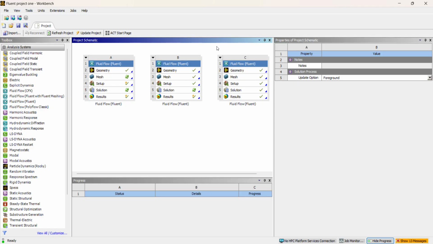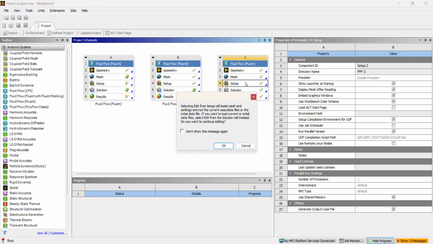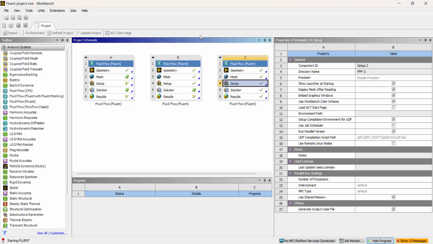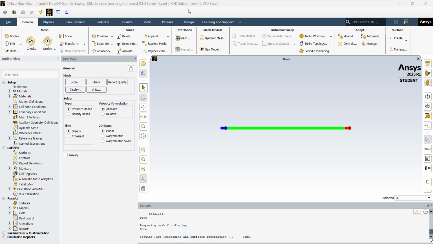Again, I kept the same values for height and length as Couette, 250 length and 5 height in millimeters, of course, and the same meshing numbers. So let's go to the setup. Again, make sure double precision and everything is right. Okay, now we have that opened.